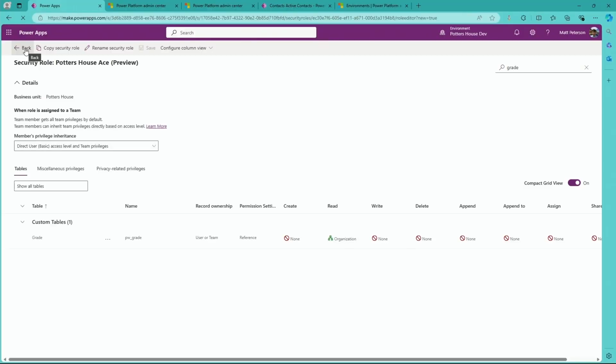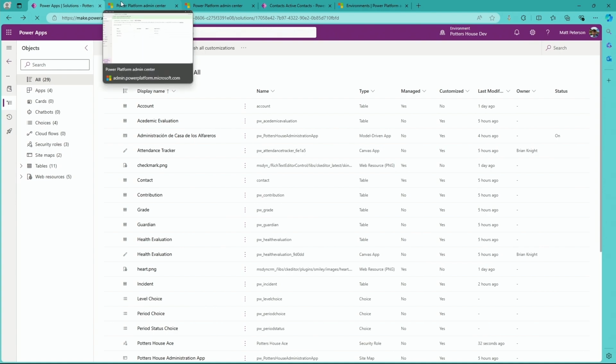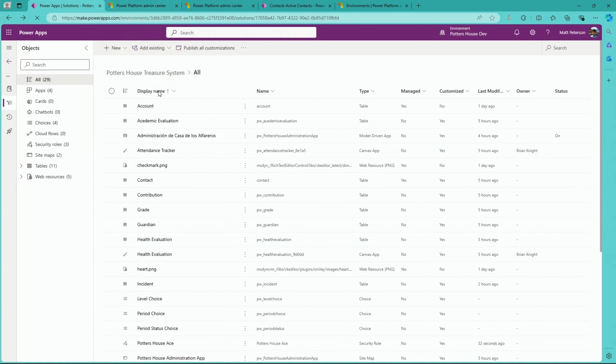All right. Okay. So Ace, how do we assign this to a user now? Okay, so this is where we can kind of back out of here. Let's hypothetically say the role is going to be called, I think it's called Potter's House.